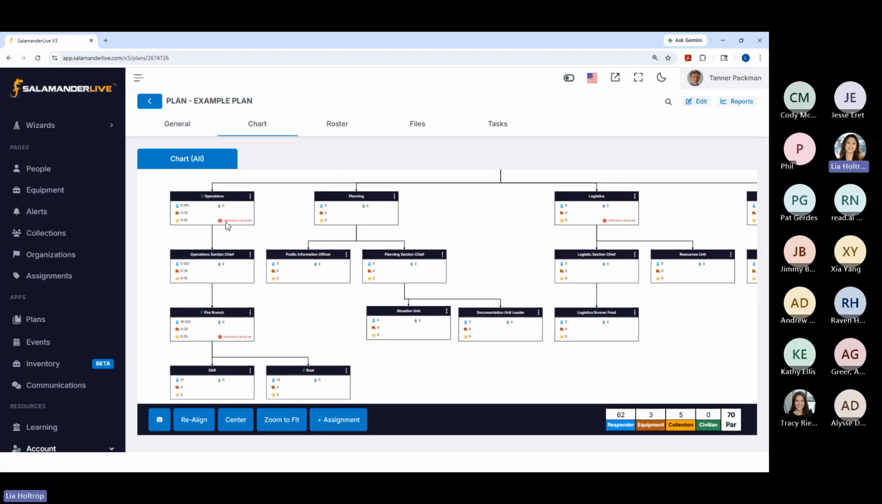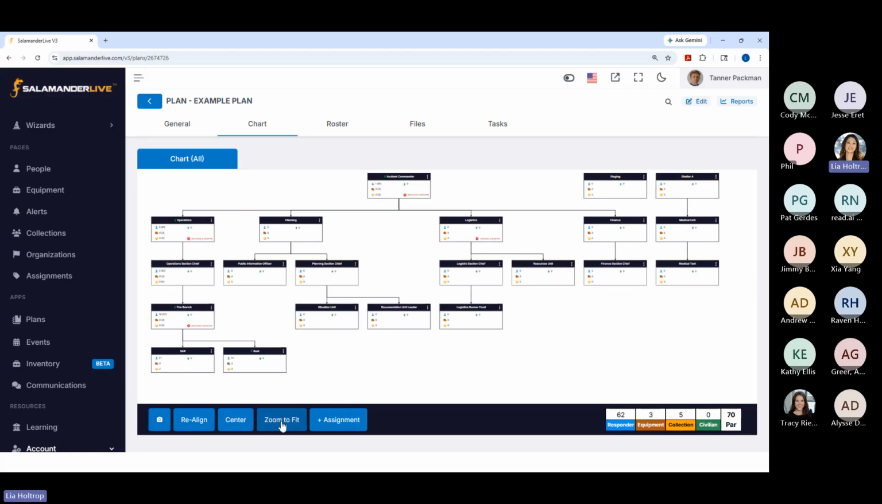You'll see that some of them have scheduling in here. I'll show you how to create those schedules once we get in there. Bottom left is going to be a toolbar for capturing a picture of your plan. You can realign, you can center, zoom to fit if you need to. So that's if you start moving things around and zooming in, zooming out, you can choose these to quickly get it back to being able to see all of the assignments.